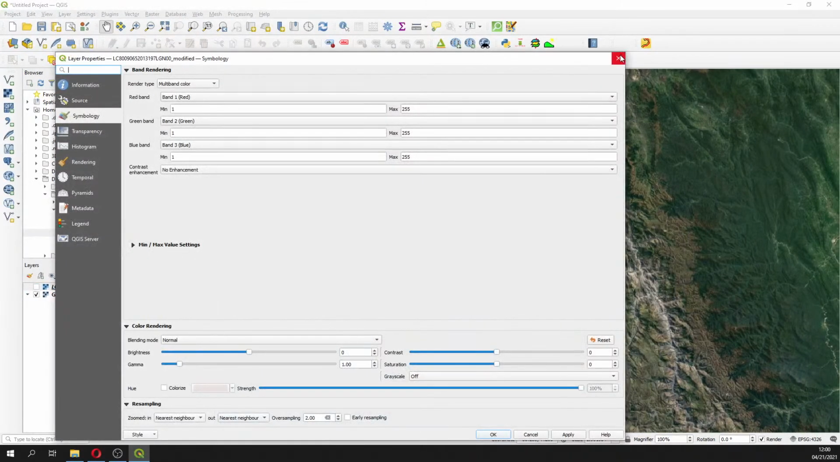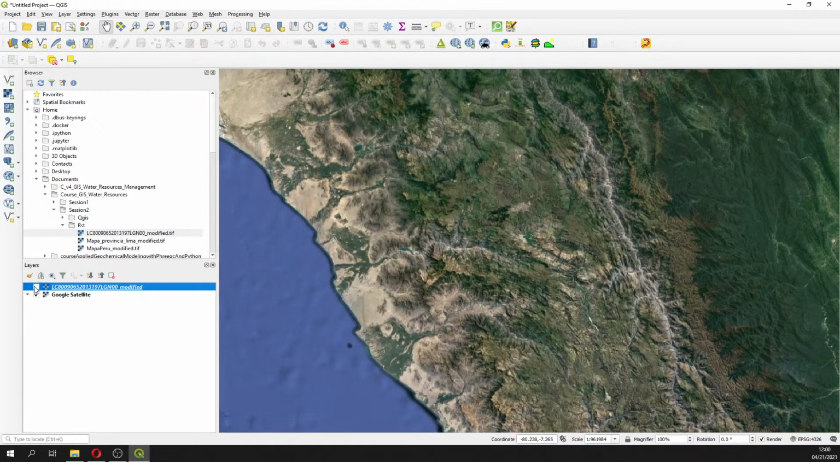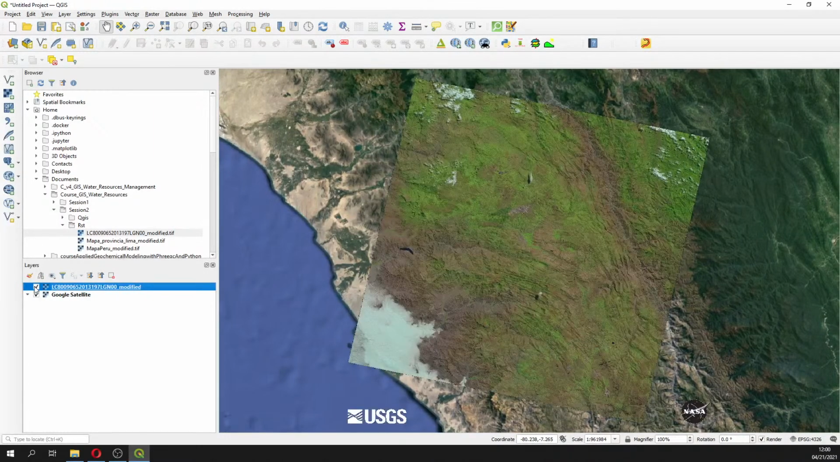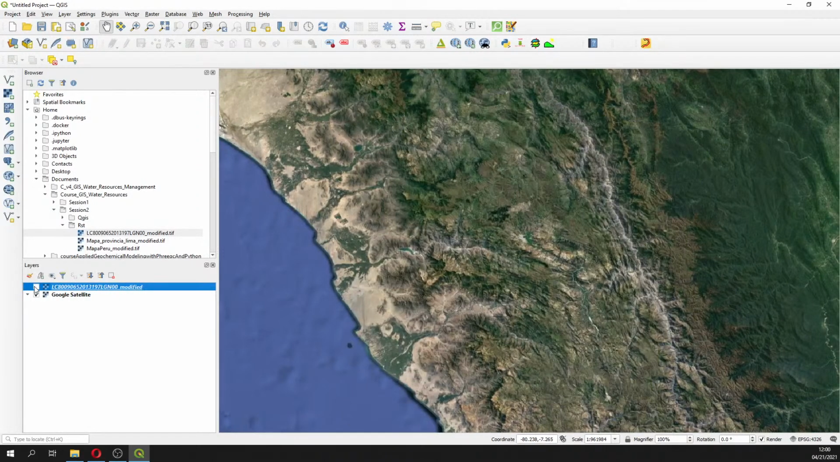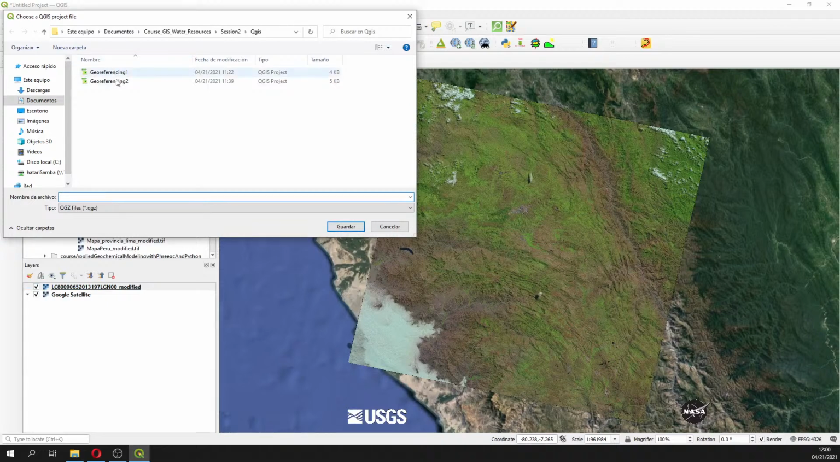Here you will see whether I did it great, or I did it badly and I have to use other control points, and so on. We are going to save our project, and this will be georeferencing 3.